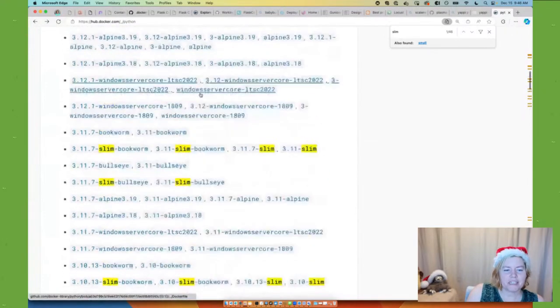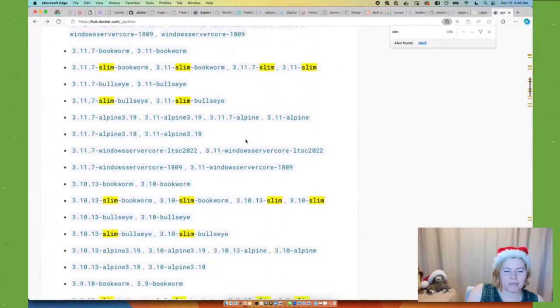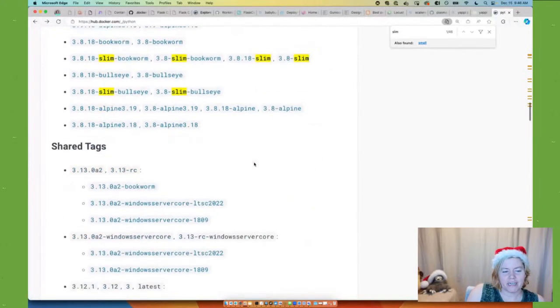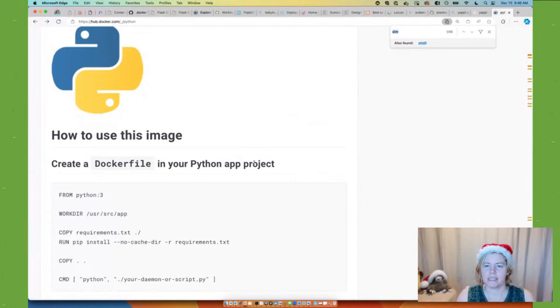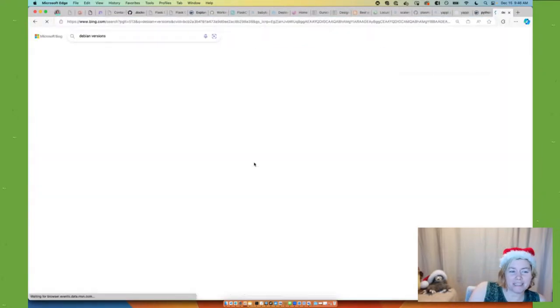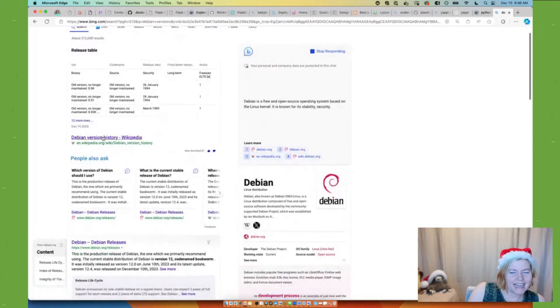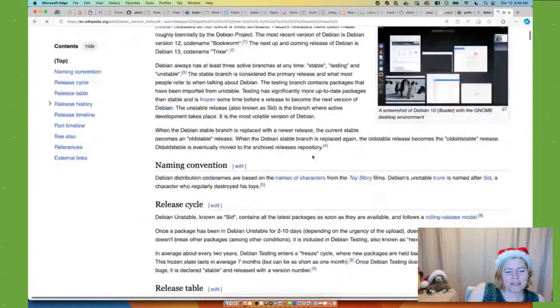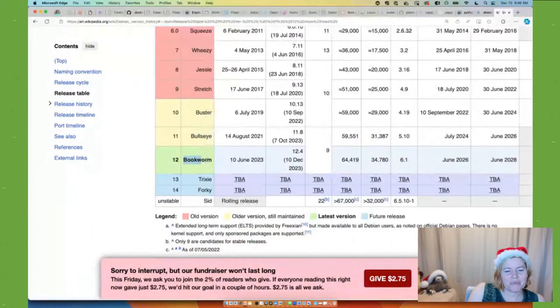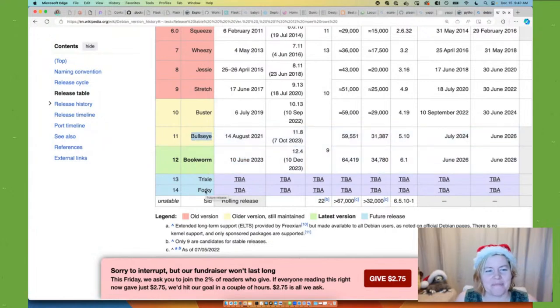You'll also notice this funny bookworm, bullseye. These are versions of the underlying, is it Debian? I think it's Debian. Yeah, Debian version. So Debian versions have names, I think, based off of Pixar movies, and they're getting into rather obscure characters now. So we can see that bookworm was the June 10th, 2023 version. Bullseye was the one right before that. And then Trixie and Forky are coming up, very excitingly.